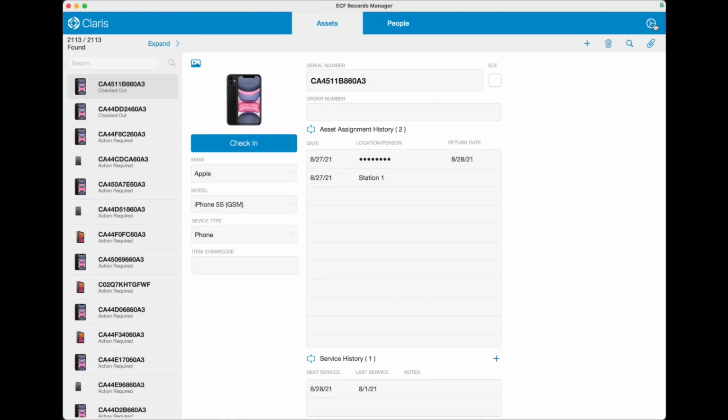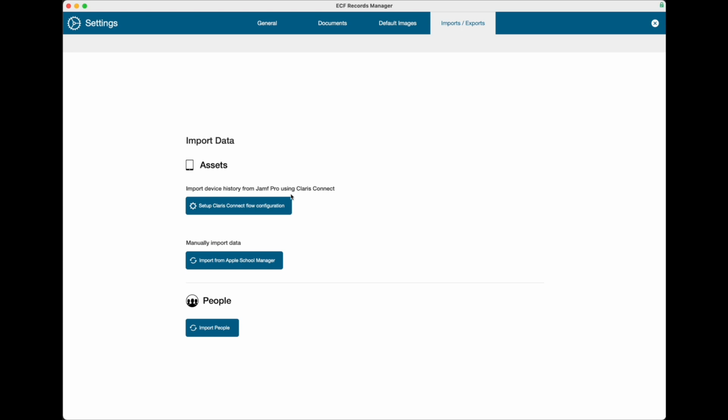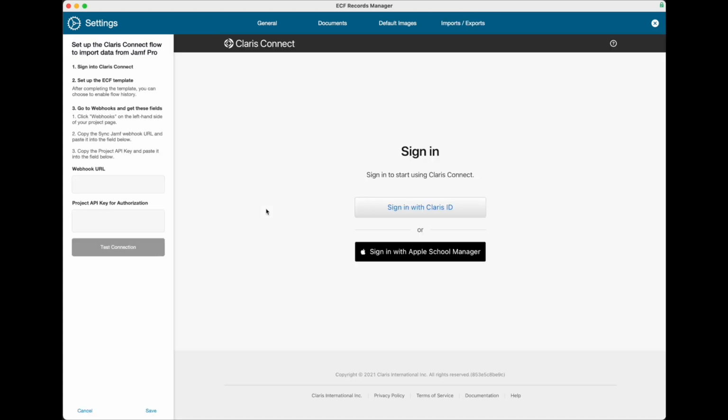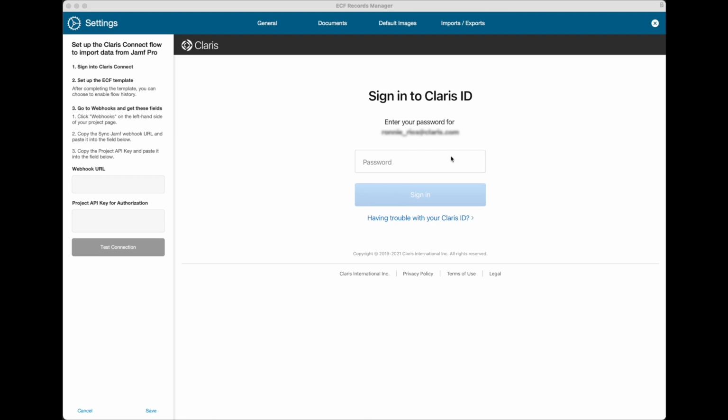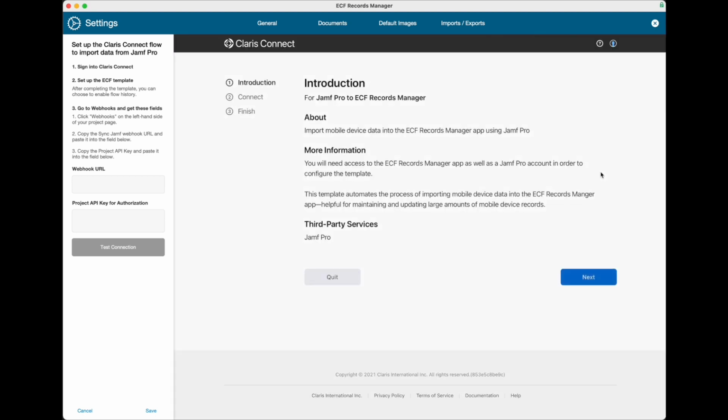Start the configuration process by selecting the gear icon and navigating to the Import-Export tab. You'll be presented with the login screen for your instance of Claris Connect, which is why it was important that you've already set up your Claris ID, because you'll use the Claris ID to sign in. After you sign in, you'll see the introduction screen. Review the information and click Next.